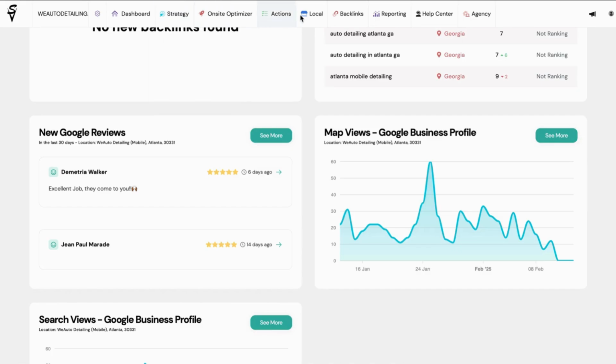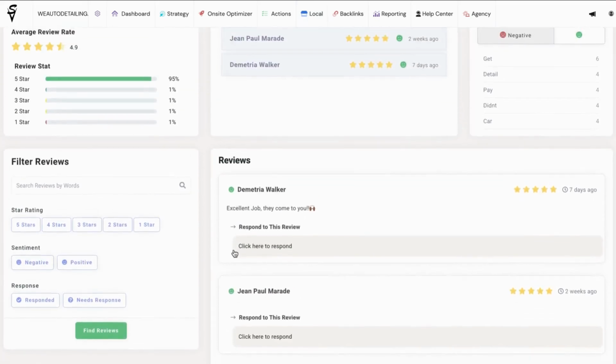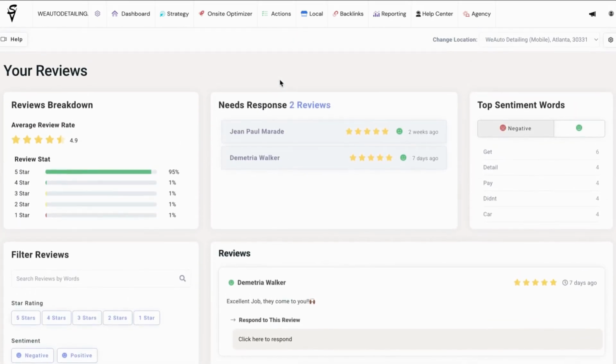As we can see, we have new Google reviews. So we could jump through and go to each one of these sections to dive into the topic it's talking about. But let's say there's new Google reviews. We can click See More, and it's actually going to take us to the Local Listing Manager, the reviews section. It's going to take us to this page right here.